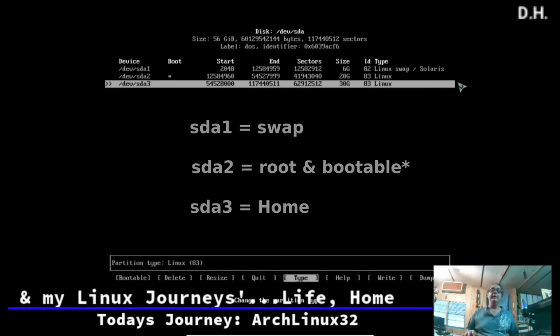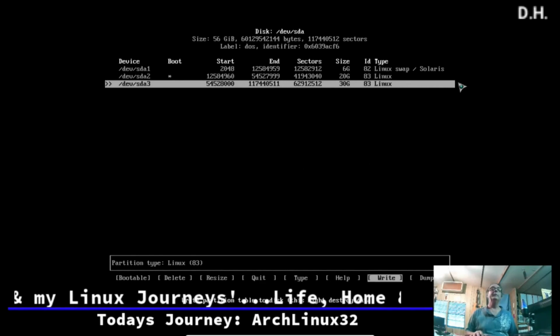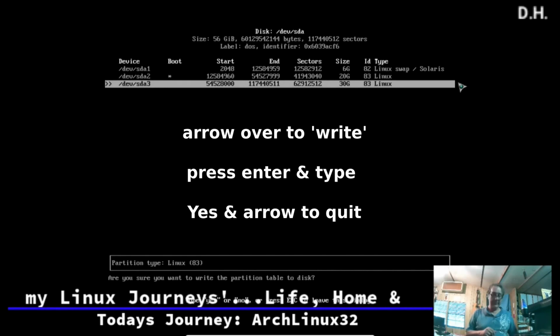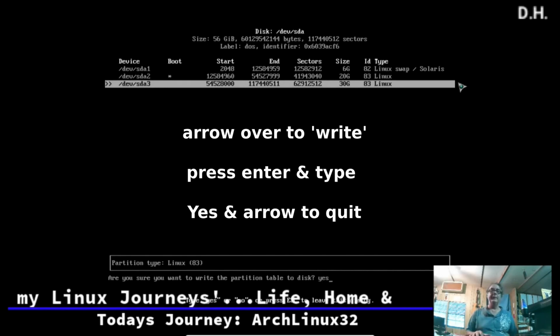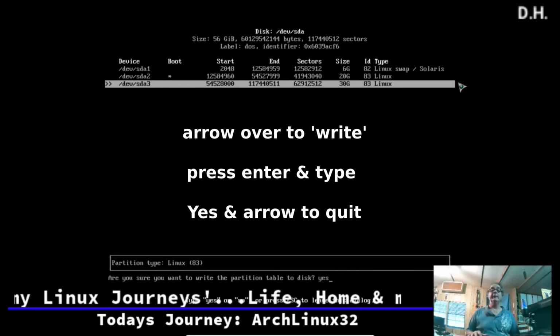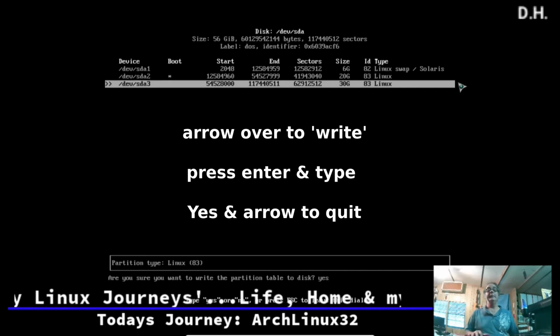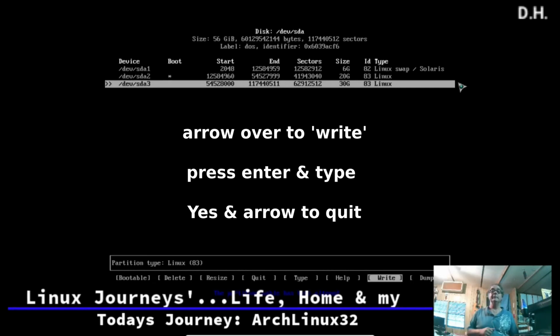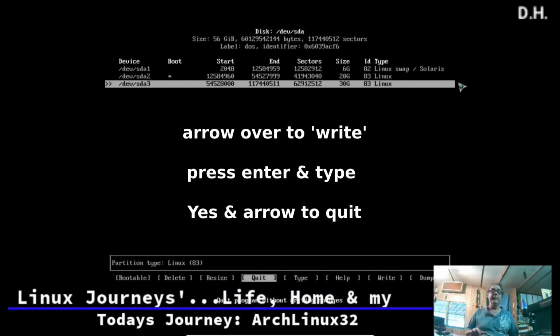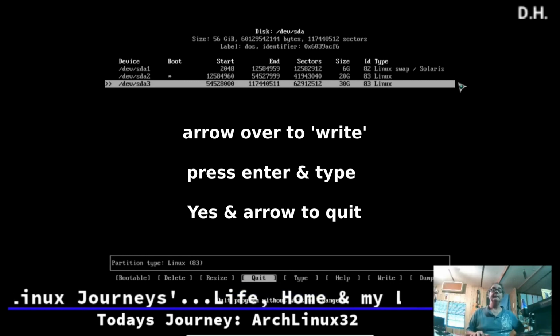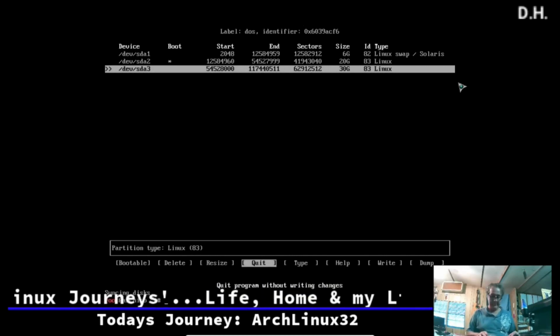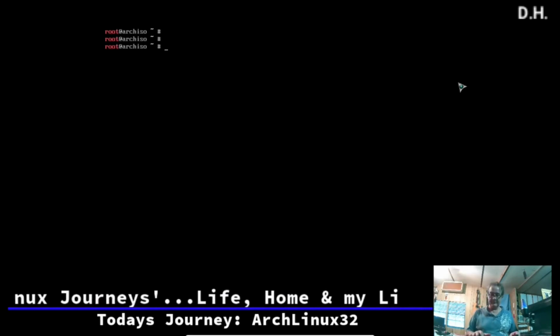So I'm ready to write this out. Everything looks right. Hit enter. Okay, it's going to make you type in the word yes or no. If you was unsure, you could type in no and redo it. But this is all good, so I'm going to hit yes, and it's finished that quick. Now I'm going to use the arrow keys and slide over to quit. I'm going to say Control L, clear the screen.